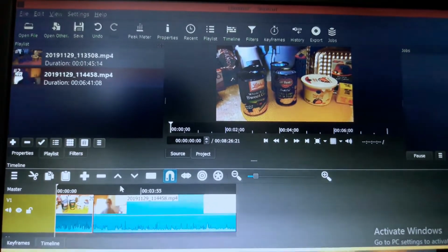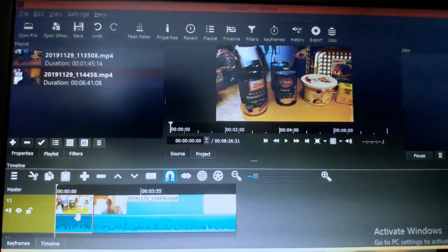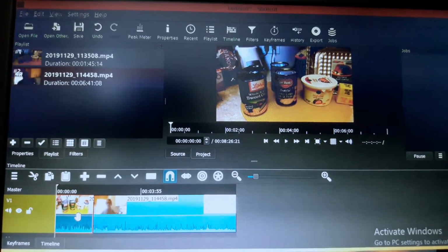What you're hearing behind is my voice. If you see here, it has a red border line around the first clip. That red line means that one is selected. Whatever change you're going to make is going to be on that clip.